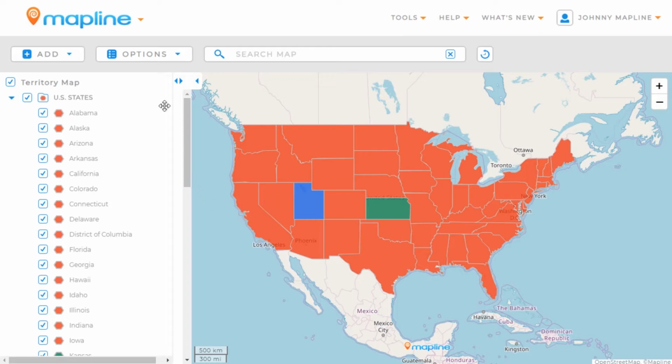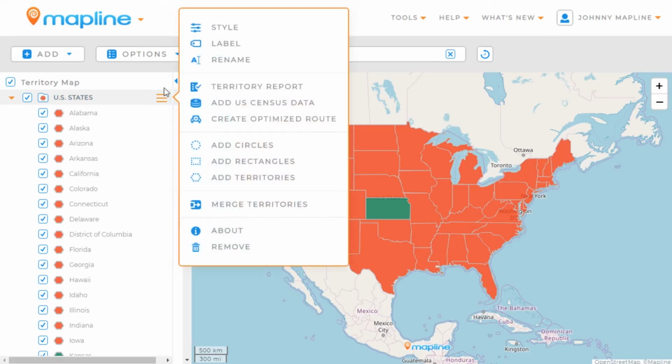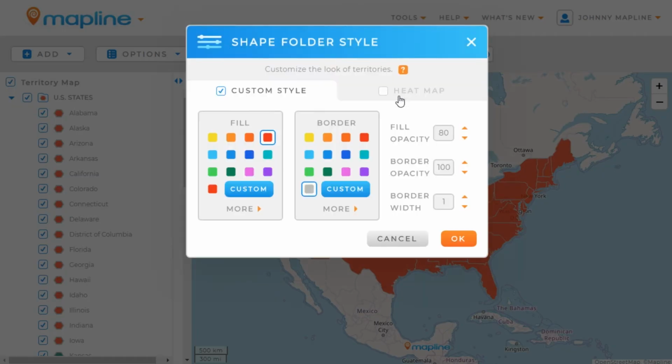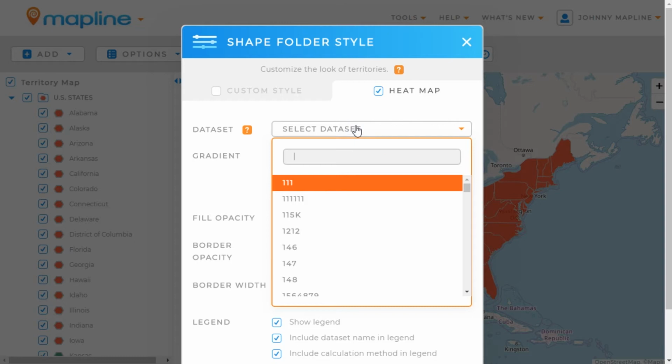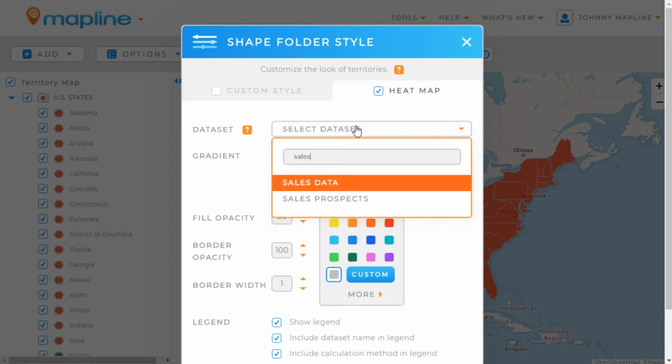Now there's also another way that you can customize your styling. So you'll come back up here again to the folder level and then click on Style. And then we're going to go to the heat map section. So what this is going to do is it's going to color each of the individual shapes of this territory folder as if it were a heat map. So the first thing we would need to do is select a data set. So I'll click here and then I'm going to use the sales data set.